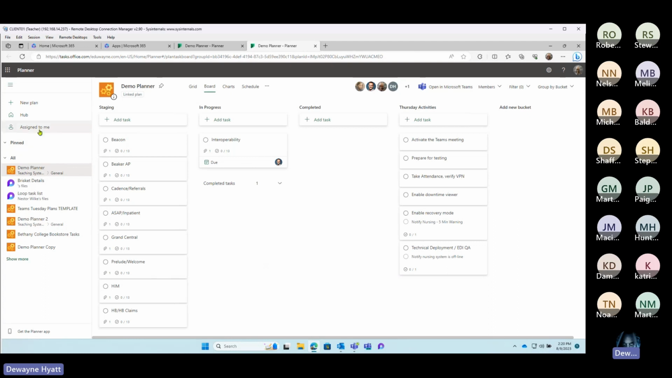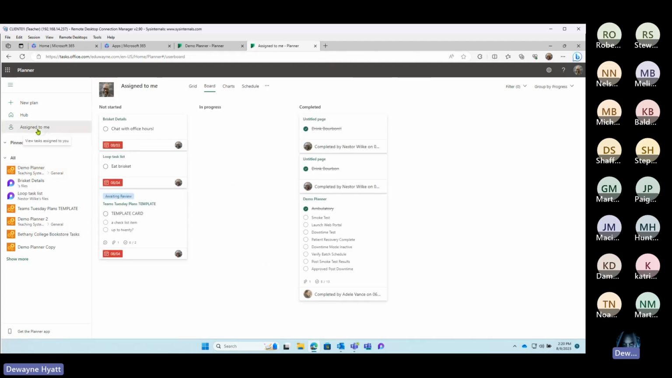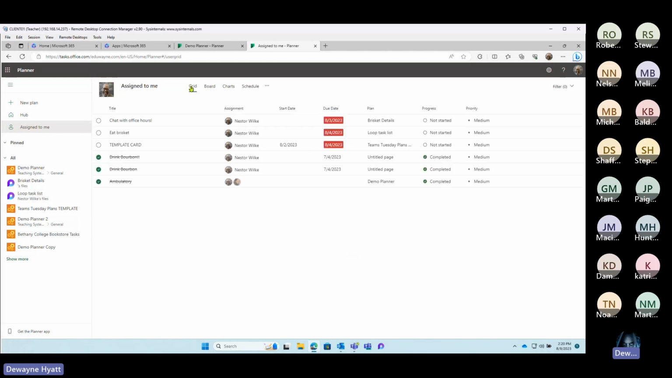Now, a few views that are nice in Planner are, number one, the Assigned to me view. This is going to show you tasks that are assigned to you across all of the plans that you're a member of. So this is like your own personal board in a sense, but it comes along with this grid view, which is pretty nice.